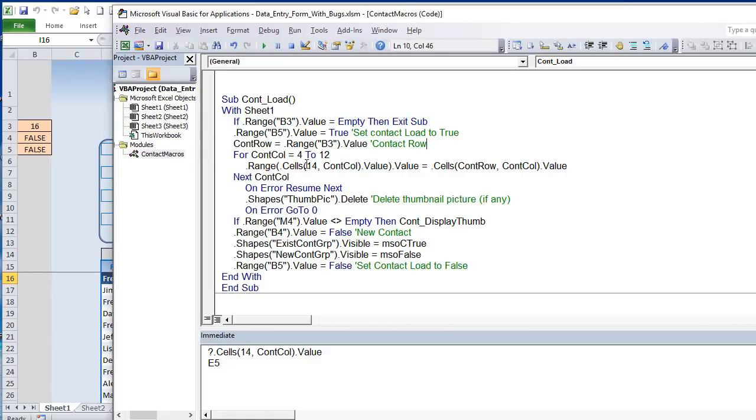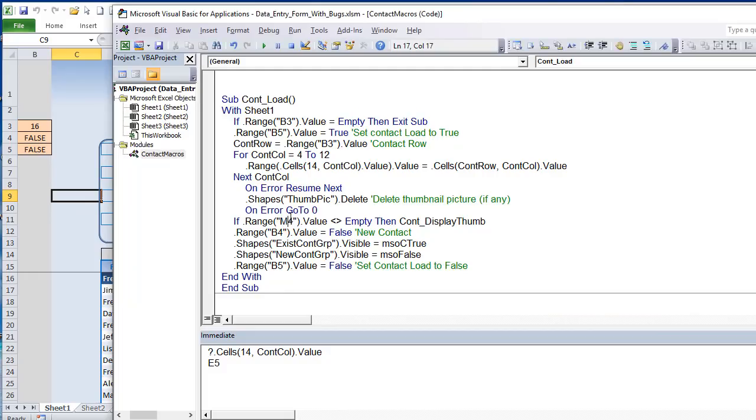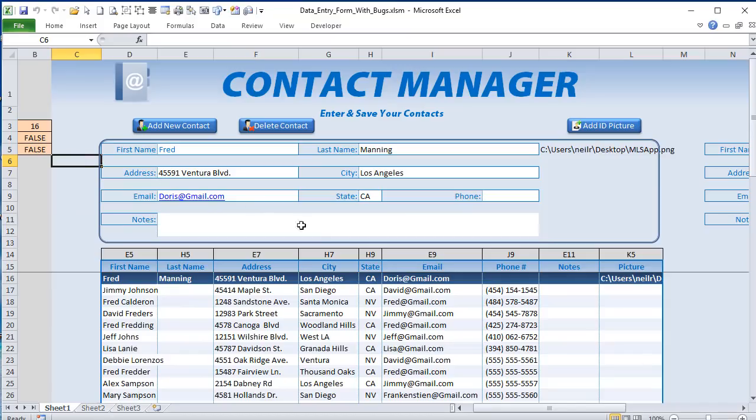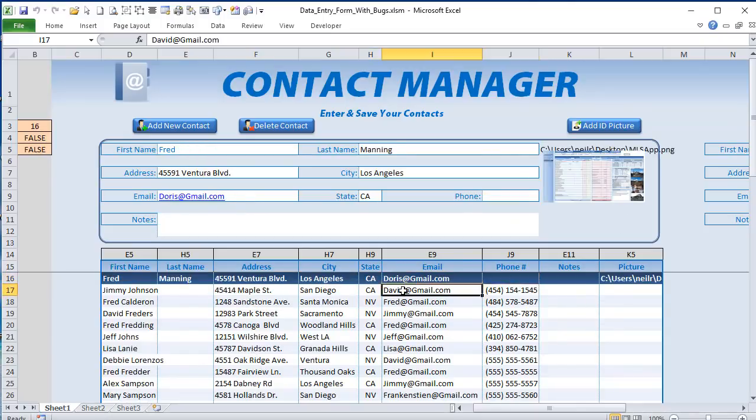On the load, let's take a look here. If M4 value is empty, that's not going to help. Our link is no longer located in M4. It's located in K5. So let's make that change. M4 is no longer relevant, so we can just change that to K5. Now let's try it. Now let's select on it. Now it's displaying. Okay, so now it's looking good. Now we're getting a lot better here.